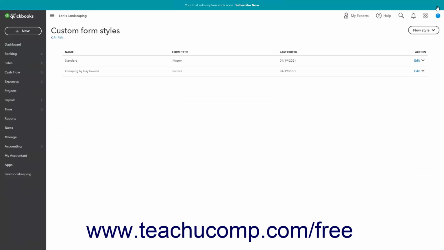Alternatively, if you want to use the new custom form style for the majority of your invoices, you can click the Action Columns drop-down for the form style in the Custom Form Styles page, and then select the Make Default command from the drop-down menu. Doing this makes that custom form style the default form style for all future invoices.